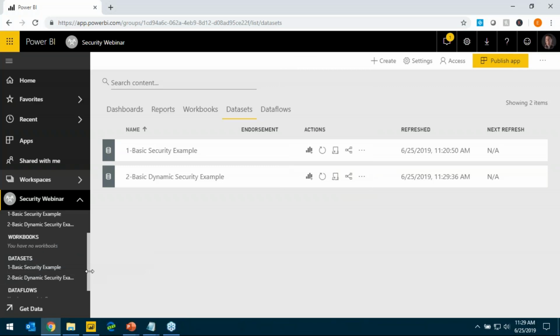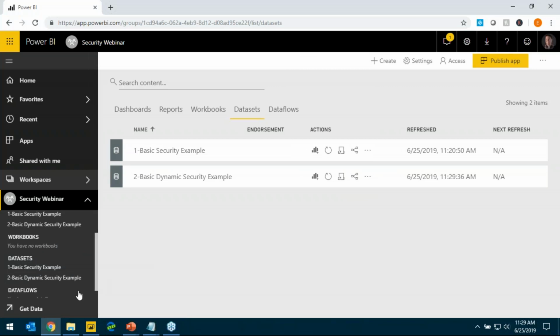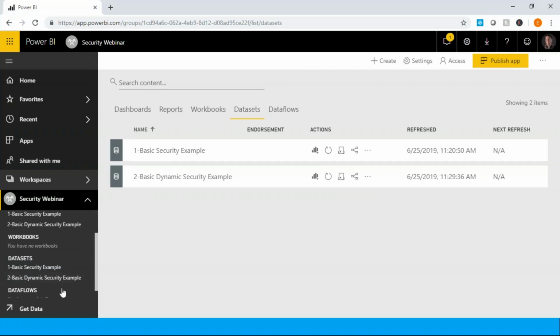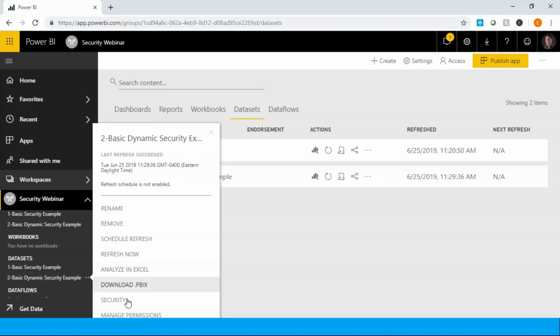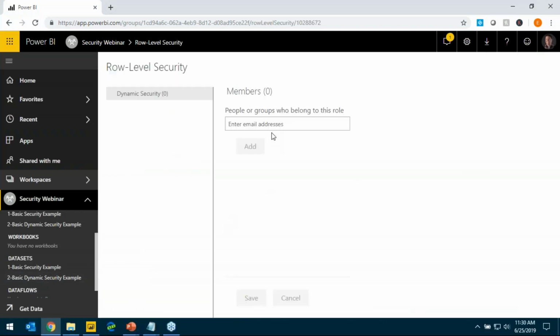If your preference is to go over here, if you like the navigation on the left-hand side, you can do that as well. You would simply come over here to the example that I've deployed, and I would select security. And then again here, I would assign the users to my security role.